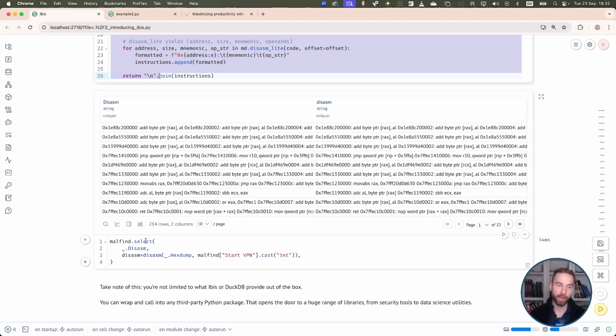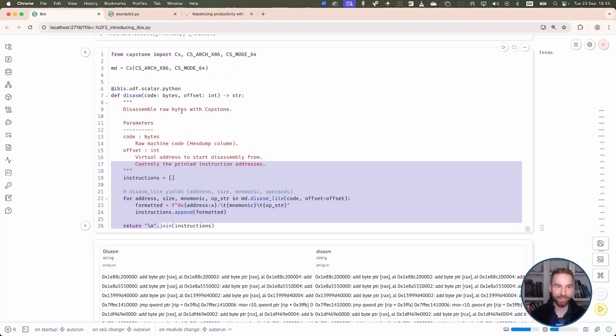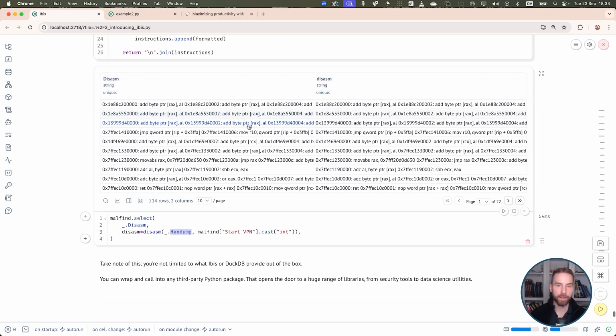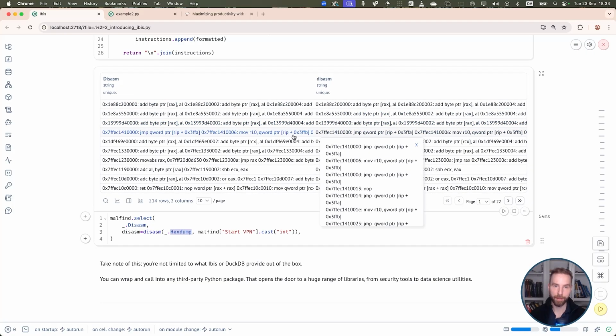And then you can see that, okay, let's do malfind. Let's do a selection operation where we return only the disassembly column. So this is what volatility produces. And then we have our own column, disassemble, which calls this function here on the hex dump data, and also on the address, the start of the address. We just need the offset data. So here you can see that this actually works. You get the same output in both columns.